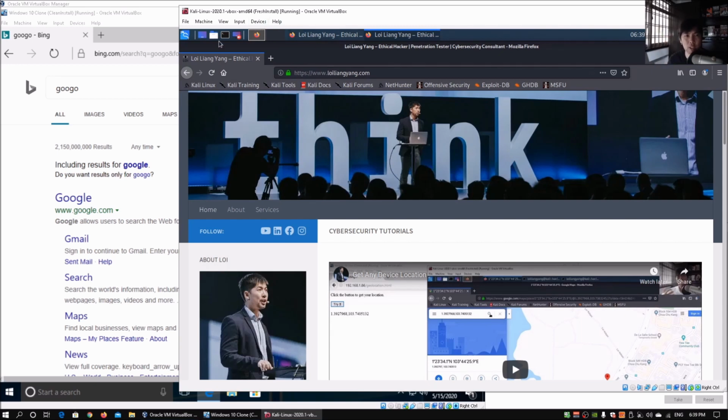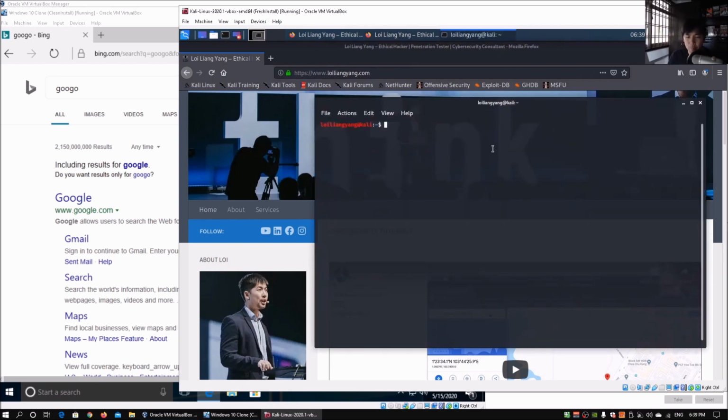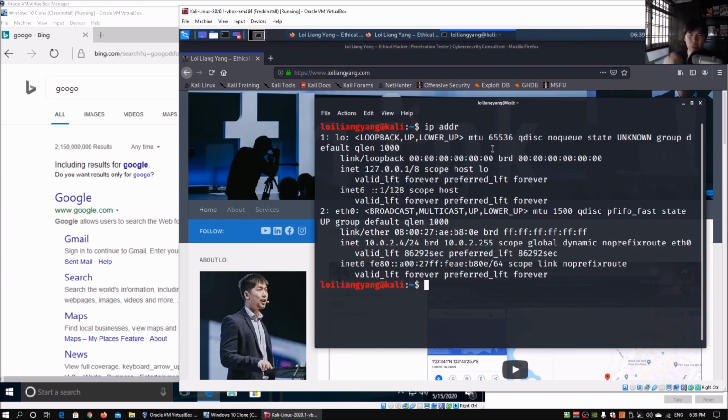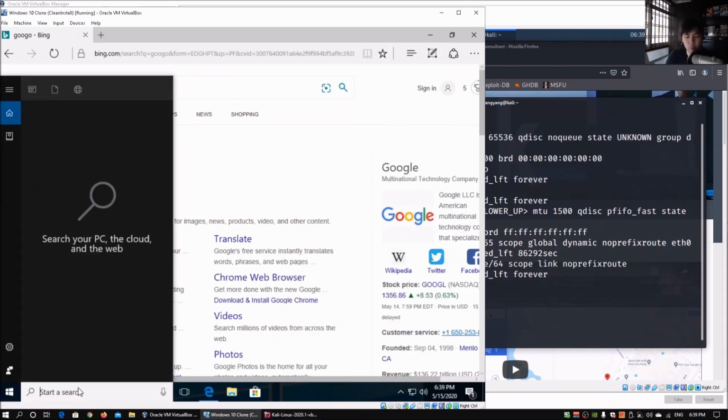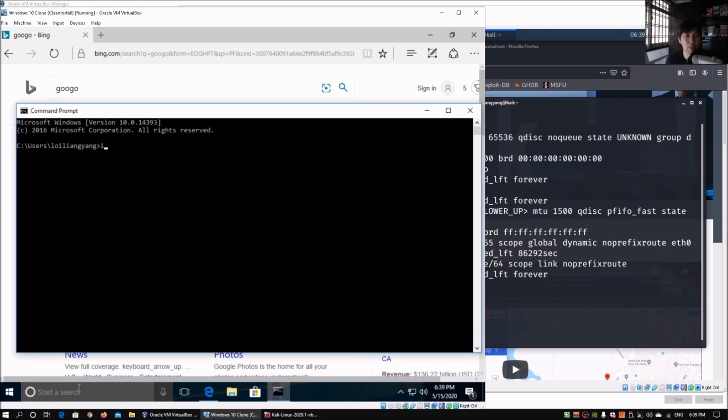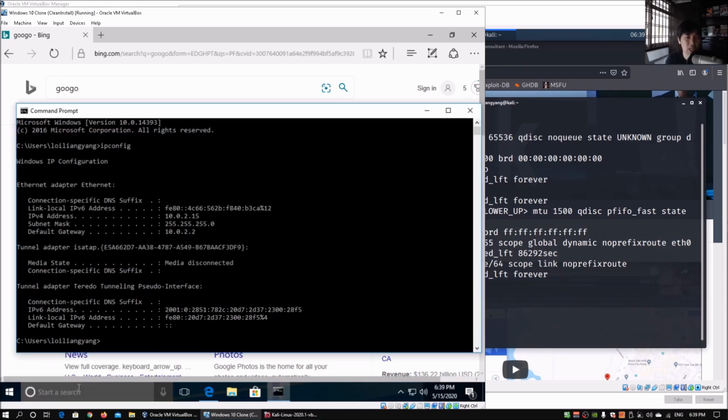However, the issue is that over here we can see we have the IP address, 10.0.2.4. And of course, on the right side, we can go into the command prompt of Windows 10 and enter ipconfig, and we can see the IP address as 10.0.2.15. So they are not able to communicate with one another because they are both running on isolated networks.